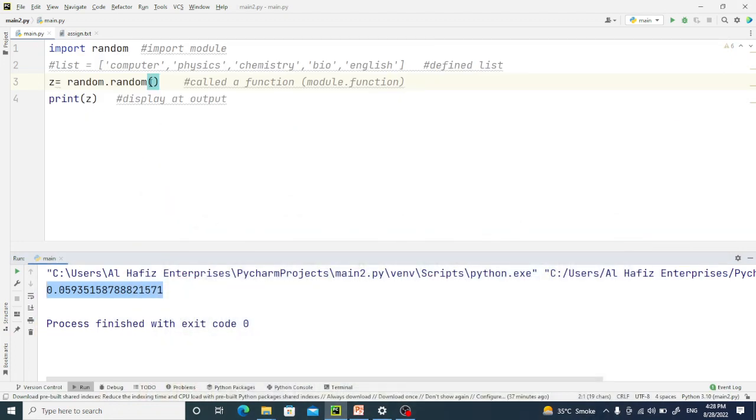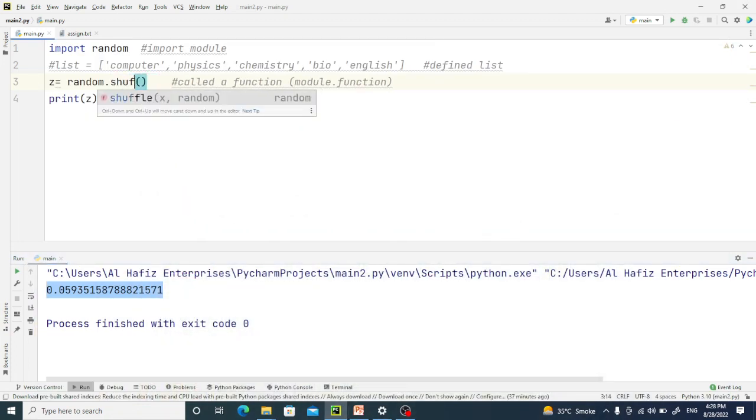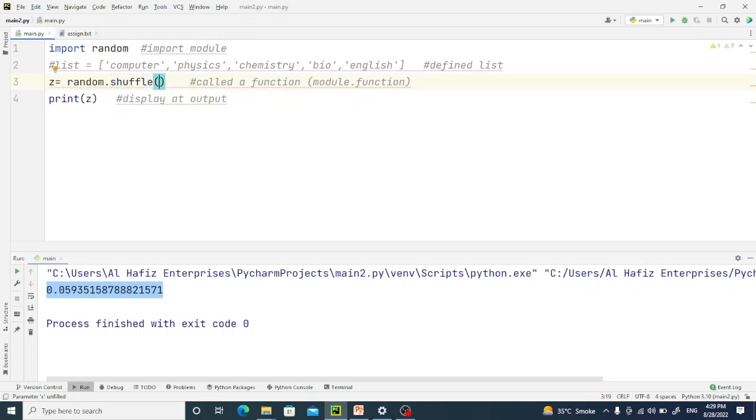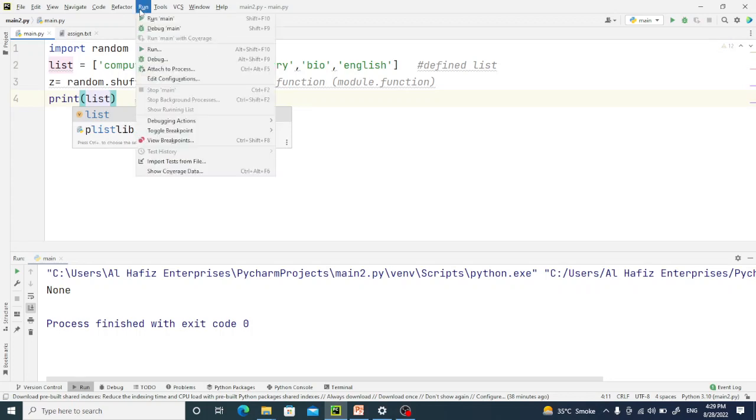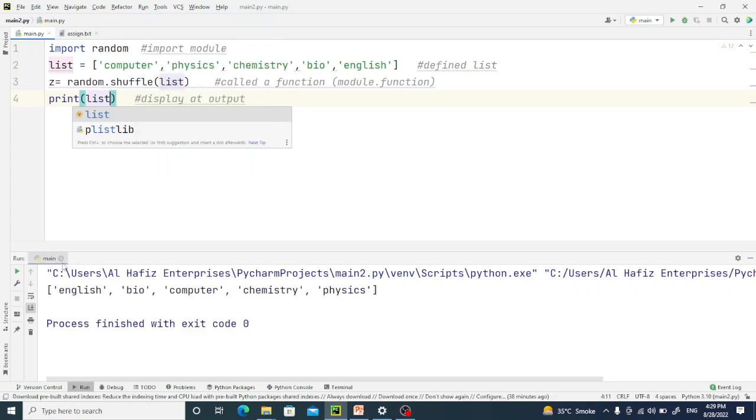This function is used to shuffle the items of the list. For this purpose, we remove the comment from the above line, we remove the hash sign before the list, and then we shuffle it and run it. When we shuffle this list, we can print the list again. For example, I'm going to print this list again. So when we print it, in this case English is at the start and bio is in the middle and computer is at the end. So this list has been shuffled.